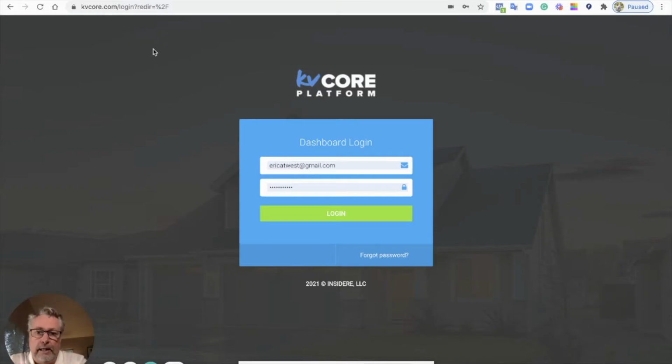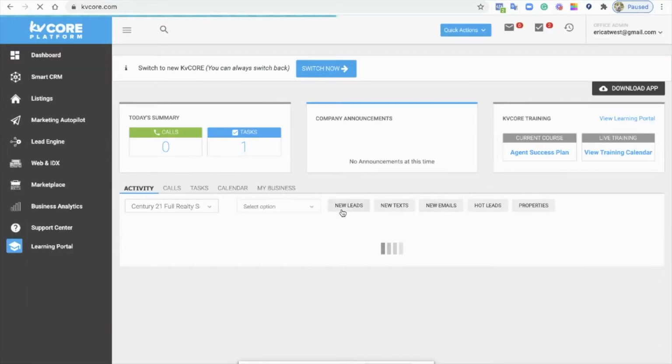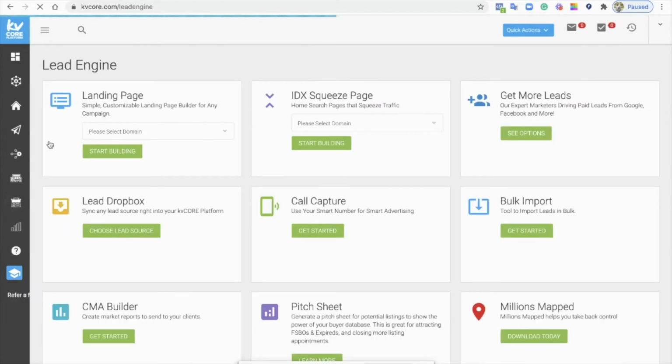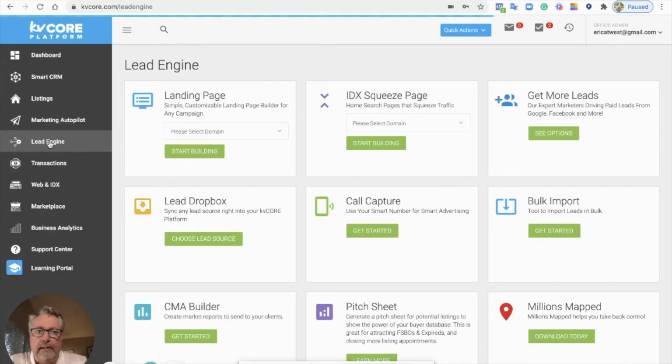So let's zip over to kvCORE and let's go ahead and log in. So one of the things that you'd want to do is you'd want to use a property that's available in your office. And I found a property, and I'll show you what that is and what I did with that. So let's go ahead really quickly. I'm going to log into the kvCORE platform. We're going to navigate over here to our toolbox, our drawer on the left-hand side. We're going to go to Lead Engine. And when we're in Lead Engine, we're going to now select Call Capture here. We're going to go ahead and say Get Started under Call Capture.